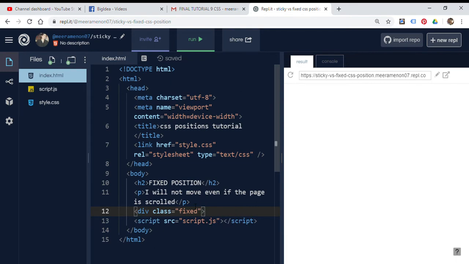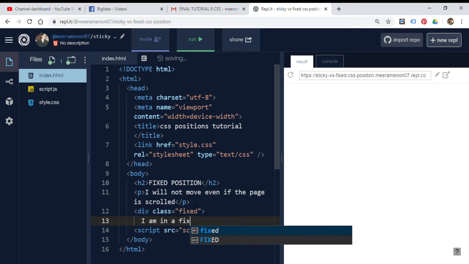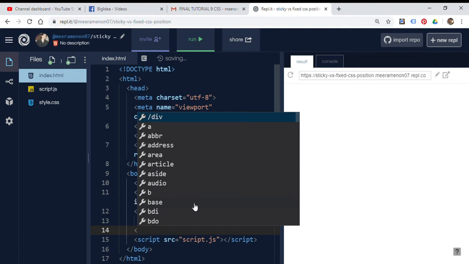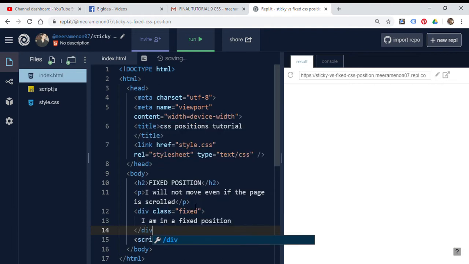Okay, so this is a fixed position. Forgot to close the div. Very important, don't forget to close the div. Okay, now let's see what's happening. Let's run the page and see.